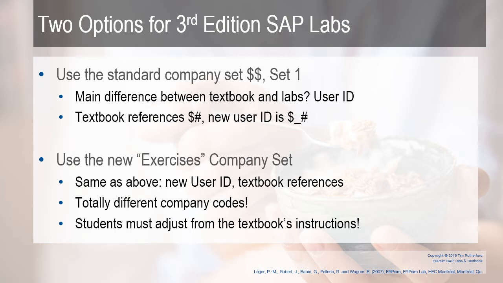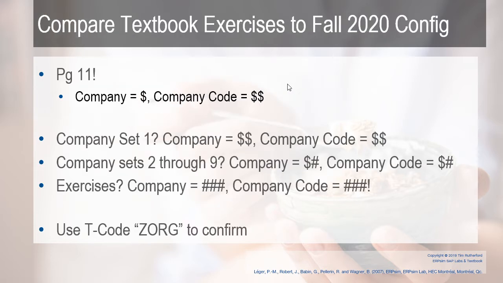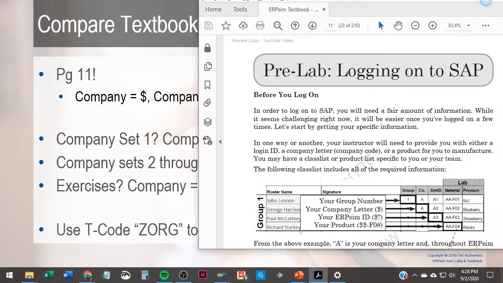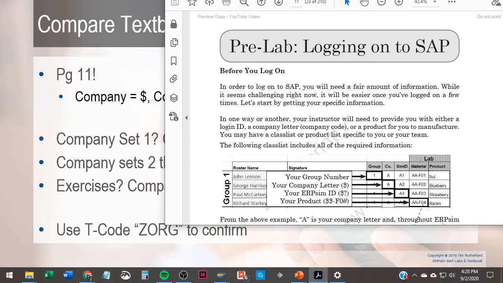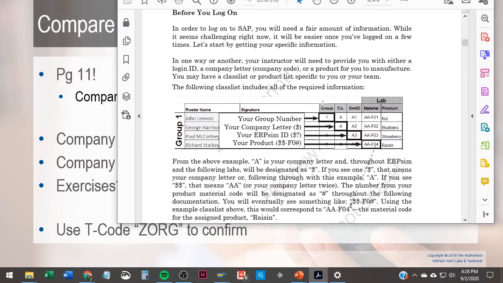Every single one has some differences, and the reason why I'm saying it's 2, kind of 3, is that there are also different sets. Now I'm going to jump into the textbook here, and if you were to turn to page 11 of the textbook, you would see this. And here we are. We have an example of how the information will be passed along from your instructor to you. So your group number, and that's something your instructor sets, and then your company letter.